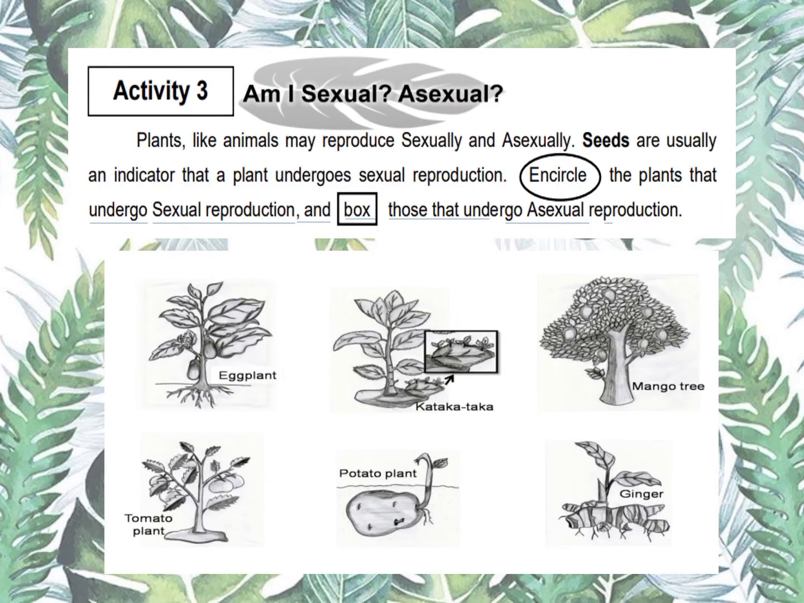Next, activity 3, Asexual, Asexual. Encircle the plants that undergo sexual reproduction and box those that undergo asexual reproduction. So, if you think that the plant has sexual reproduction kasi namumulaklak siya, kasi meron siyang fruits, then you have to encircle them. But, if the plant doesn't have fruits or nag-undergo siya ng asexual reproduction, may mga specialized stems or part of the plants, then it's for asexual. Ibabox naman siya.